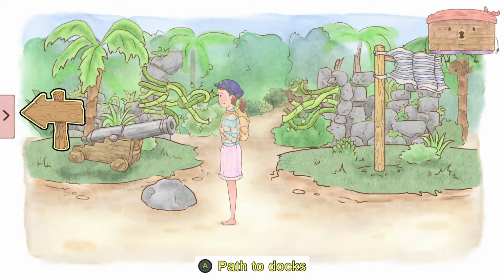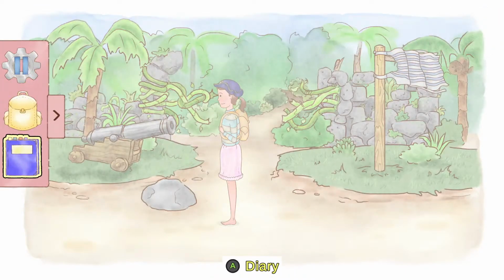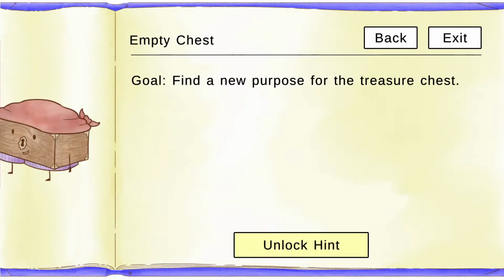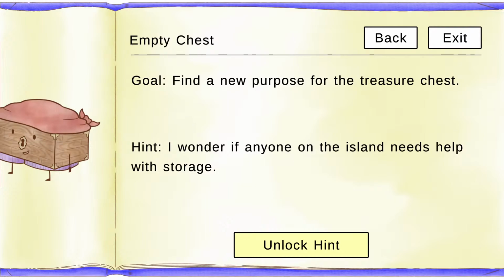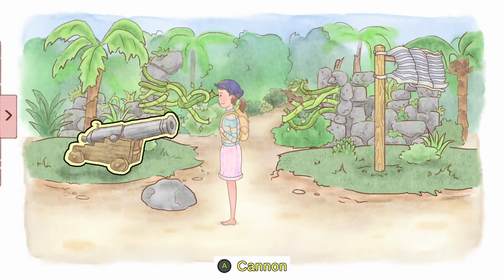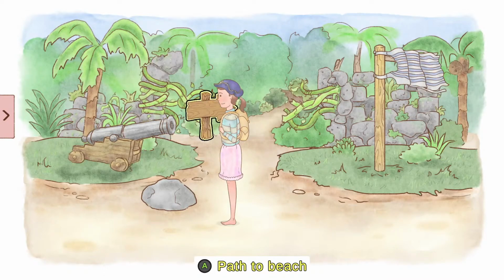Path to docks. Pause. Back. Diary. Goal: help out everyone that needs it on the island. Helping hands. Goal 1 of 3. Greedy treasure. Empty chest. Goal: find a new purpose for the chest. Hint: I wonder if anyone on the island needs help with storage. Unlock hint. Hint: if only the hook in the shipwreck had some. Cannon. Path to beach.